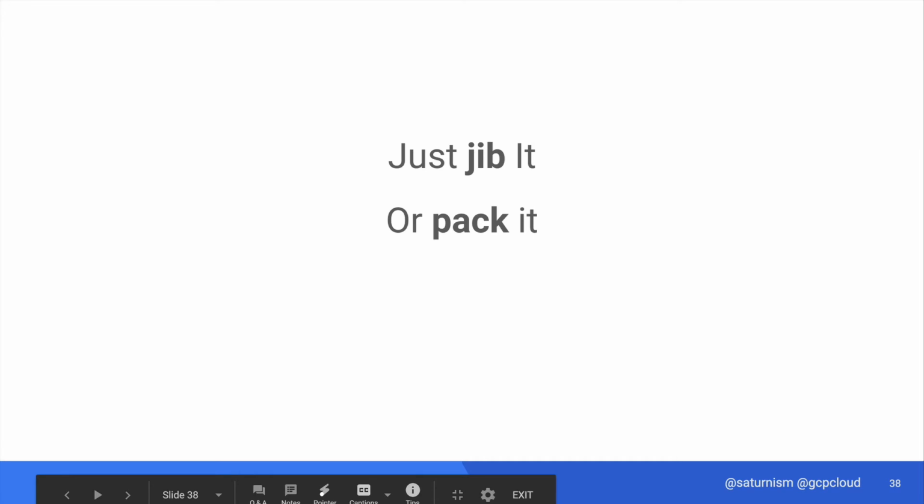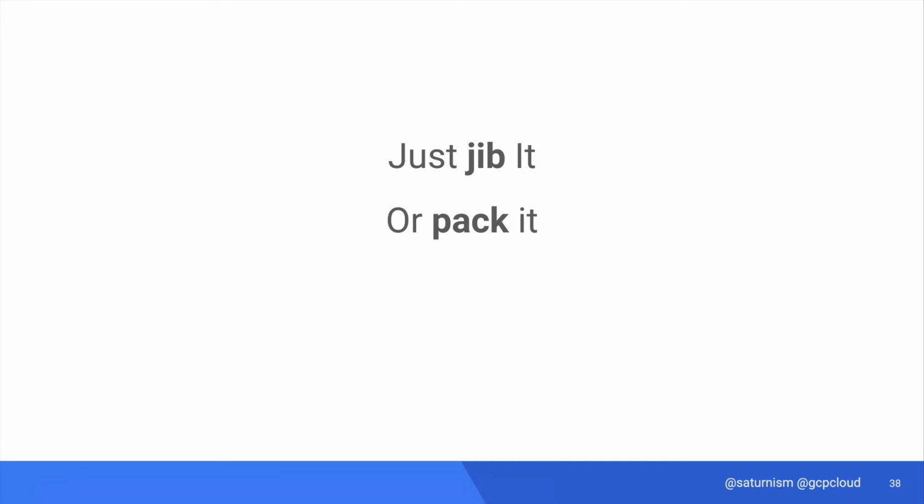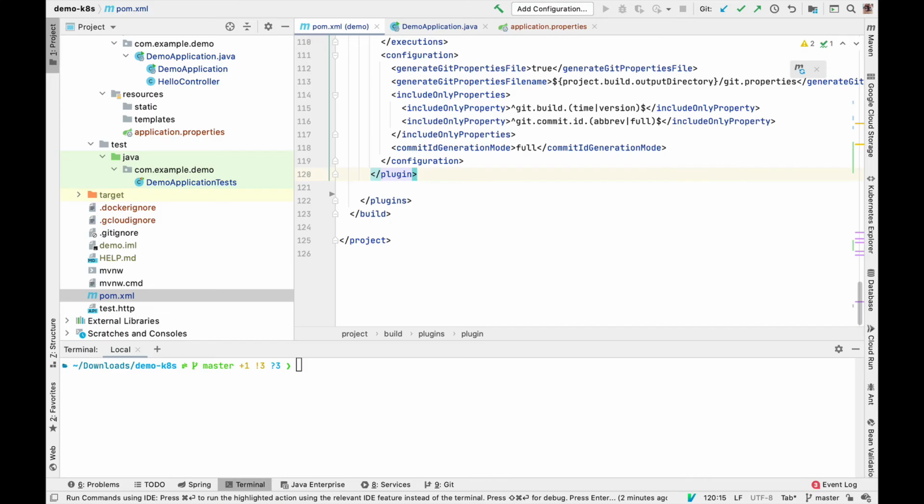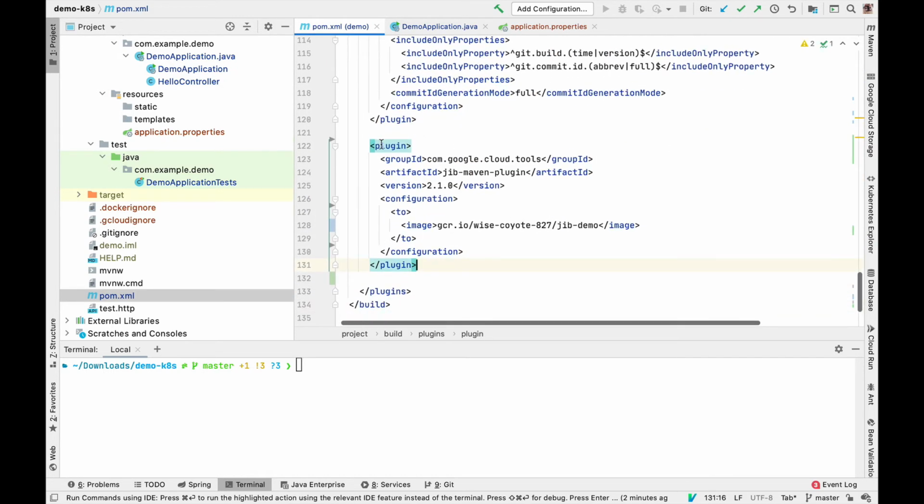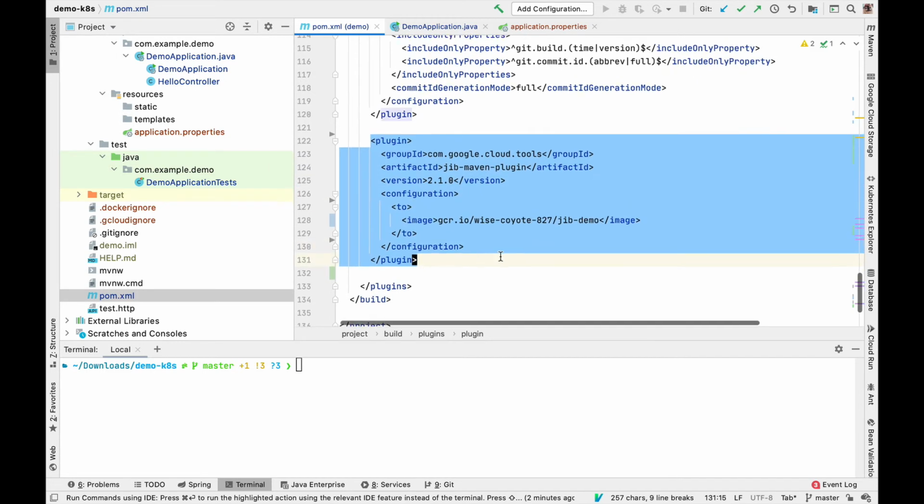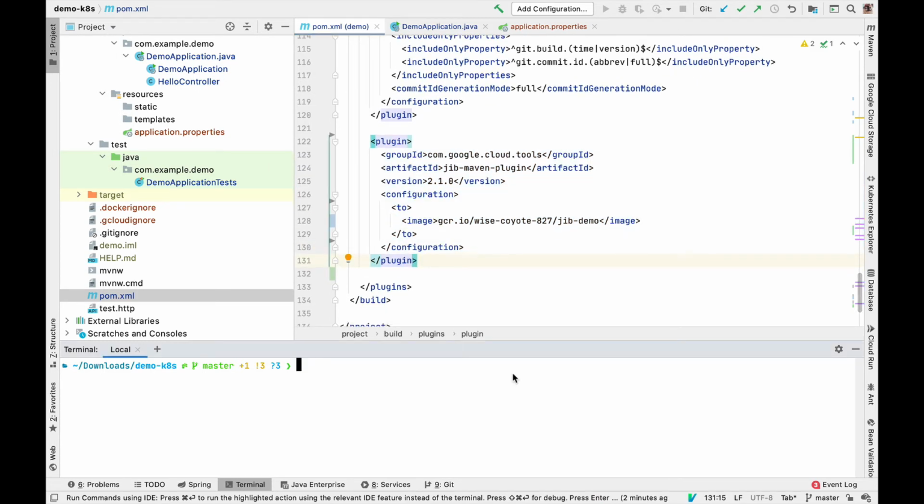For example, you can use a tool called Jib. Jib is a Google project that's specially designed to containerize Java applications. For example, here I have a Spring Boot application. And in the build file, I can simply add a Jib plugin. We have plugins for both Maven and Gradle. And then you can just simply build it and say Jib build.